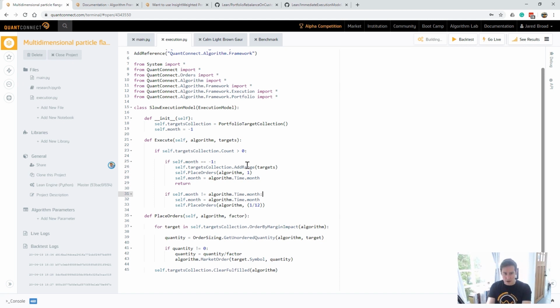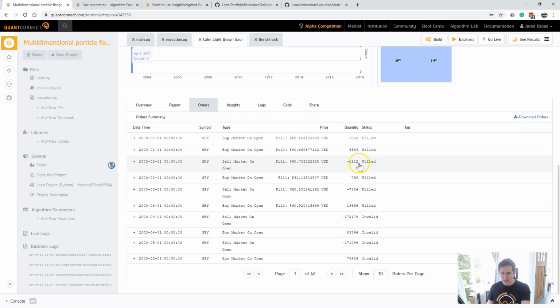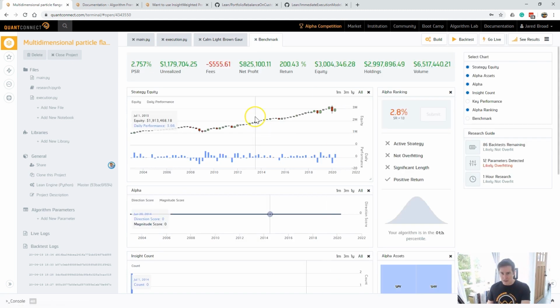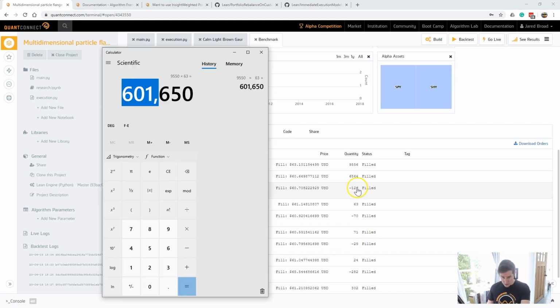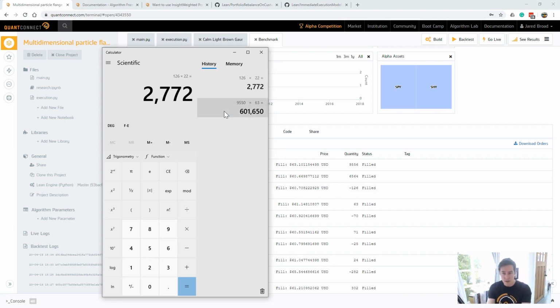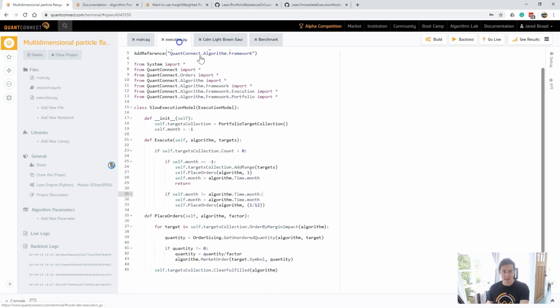We don't really care about the interim targets, or what I'm guessing is happening is there's 22 trading days in a month, and the target rebalance here for the first one was 126. So 126 times 22, it's on that order of magnitude anyway. It looks like it's compounding the rebalance target. So let's just only add the targets to our collection when we want to actually do the rebalance.